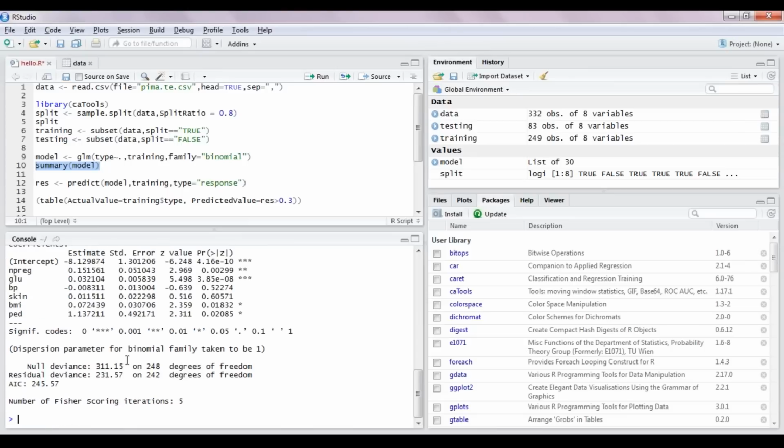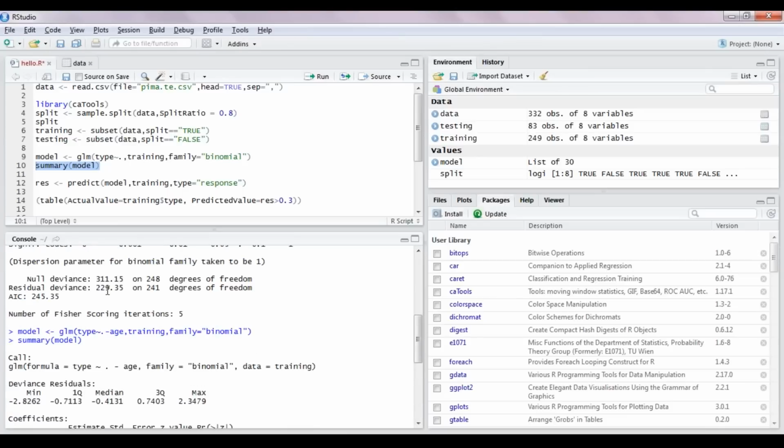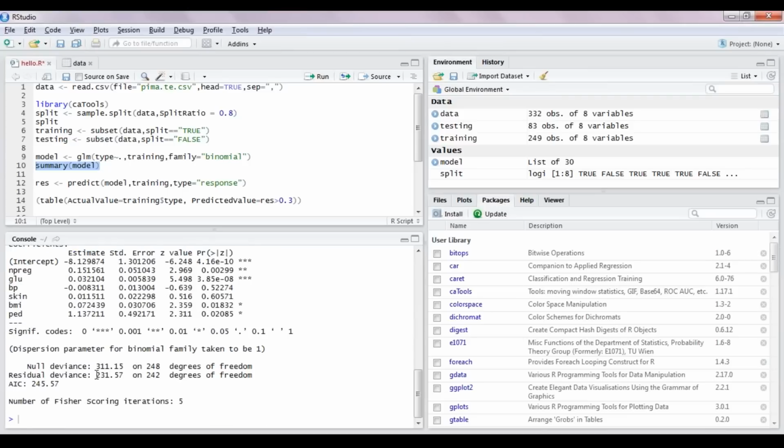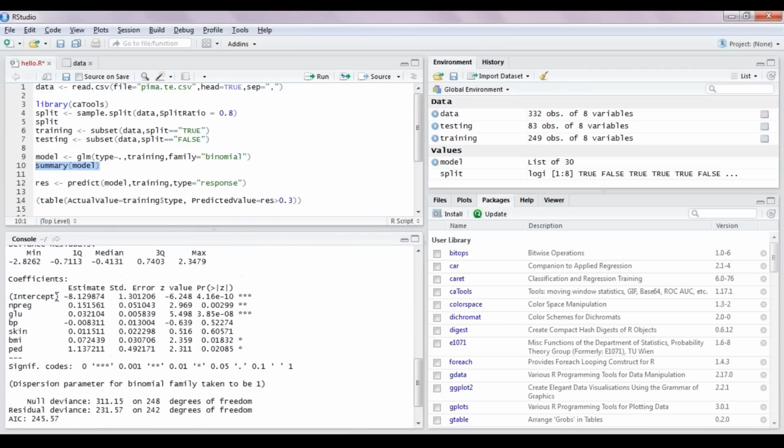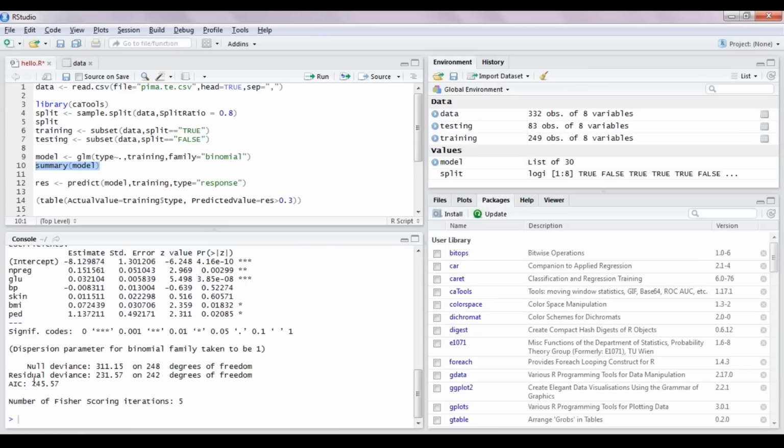Let's see what different values we get. My residual deviance value was 229.35 before, and now it has increased to 231.57, which is not right. Also, my AIC value had to be reduced if I'm removing a variable, but it was 245.35 here, and it has actually increased to 245.57. That means age is a significant variable, hence it cannot be removed. So this is the conclusion that we get by interpreting the data.